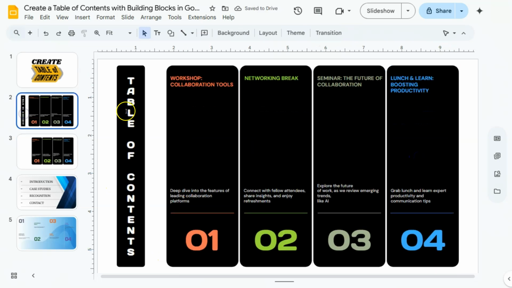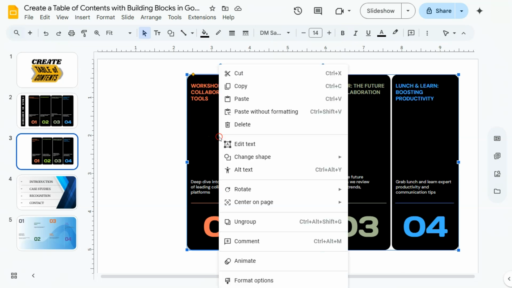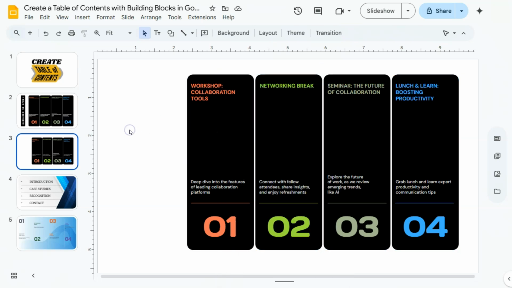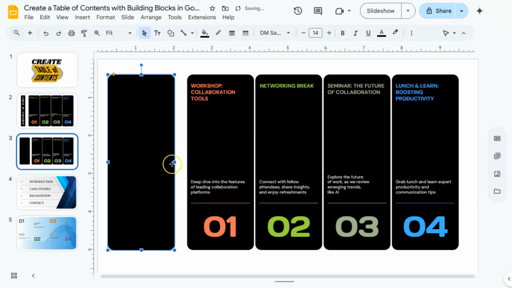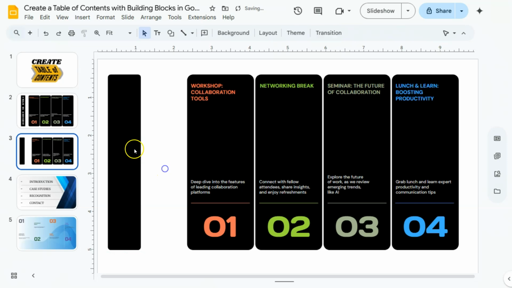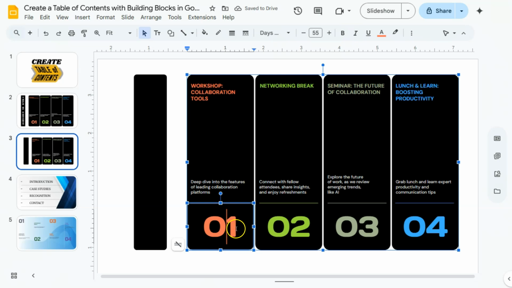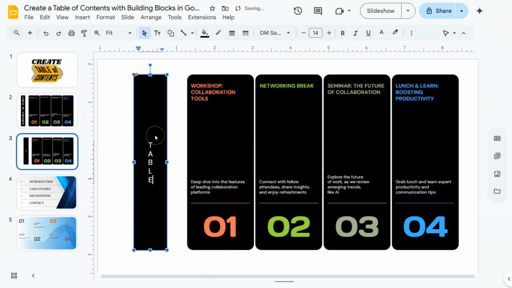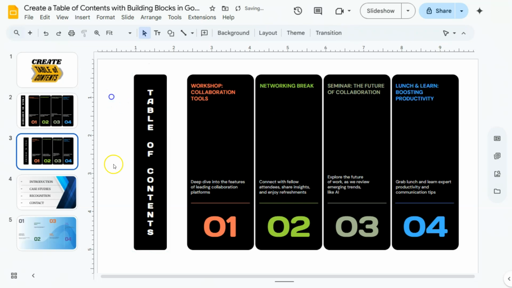I have added an additional shape on the left side, which I've just created by copying one of the shapes. So I'm just going to right click, copy, and paste. Here it is. We have our black shape, and I'm just going to resize it and enter the text of table of contents. I'm going to copy the font style that was used within that building block. And there we go. Change the font style and maybe put it in bold. And there you have it.